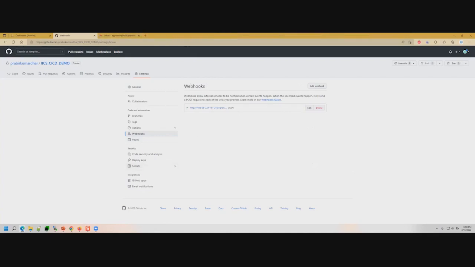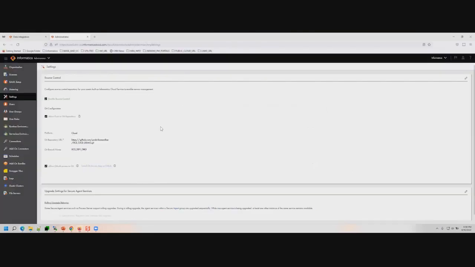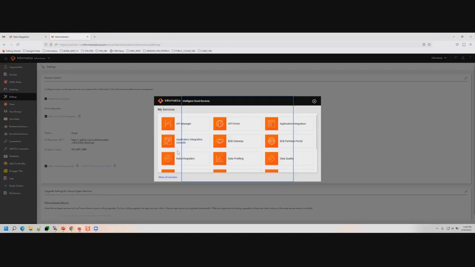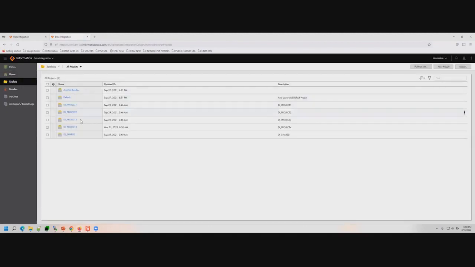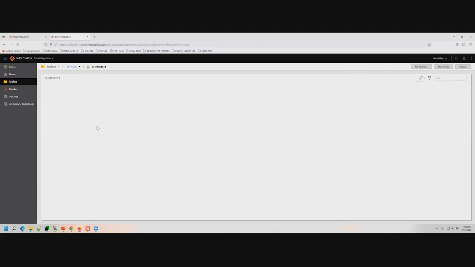Okay, let's go back to our dev environment. We need to see one more thing. If you see, this is our dev environment. We have many folders here. We have some code in our DI project 3.